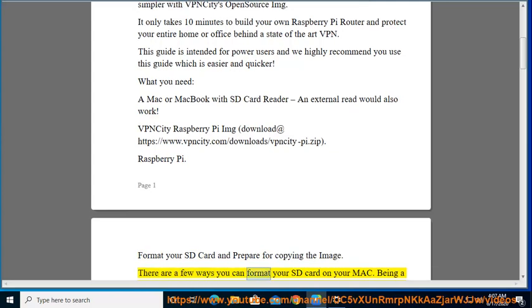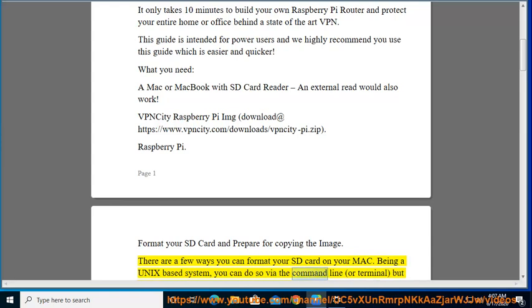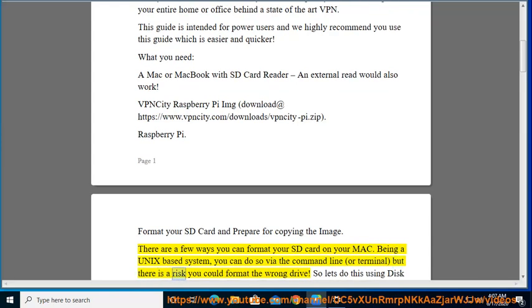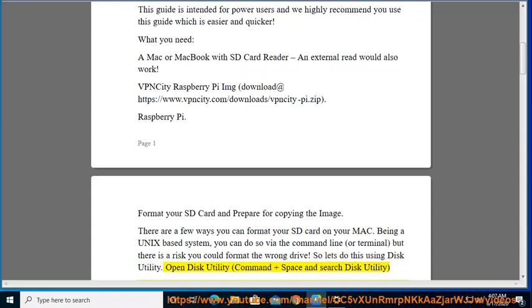There are a few ways you can format your SD card on your Mac. Being a Unix-based system, you can do so via the command line, or terminal, but there is a risk you could format the wrong drive. So let's do this using Disk Utility. Open Disk Utility, Command N space and search Disk Utility.